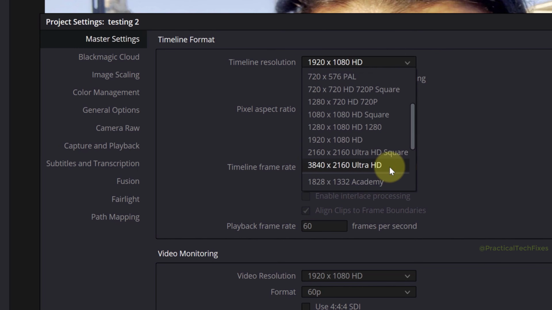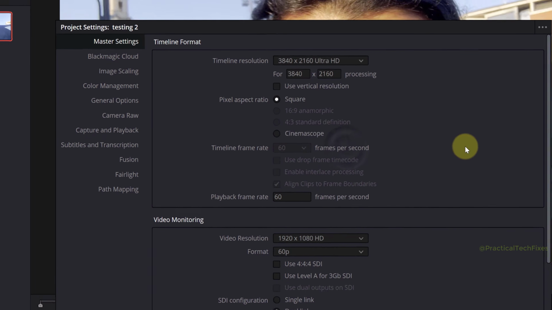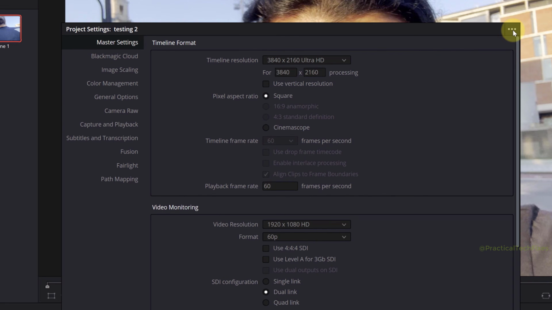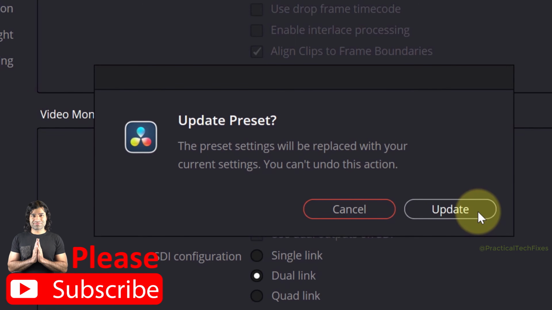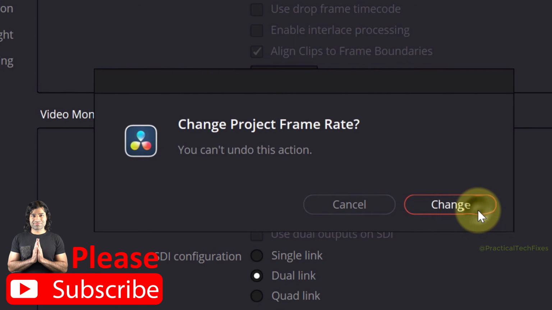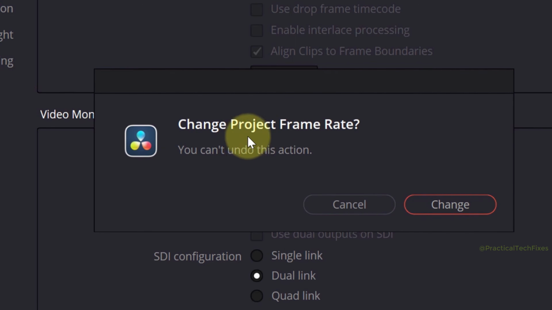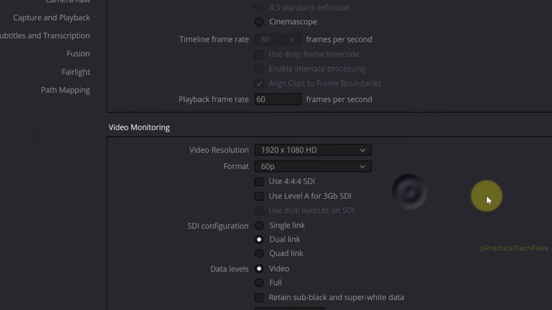And once you change this setting and any other default settings, then click on the three dots in here and then click on set current settings as default preset. This will give you a warning message saying you can't undo this action. So click on update. This would also change your frame rate. So click on change and then click on save.